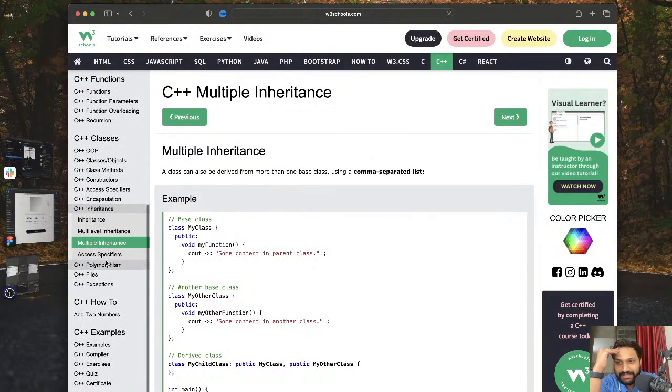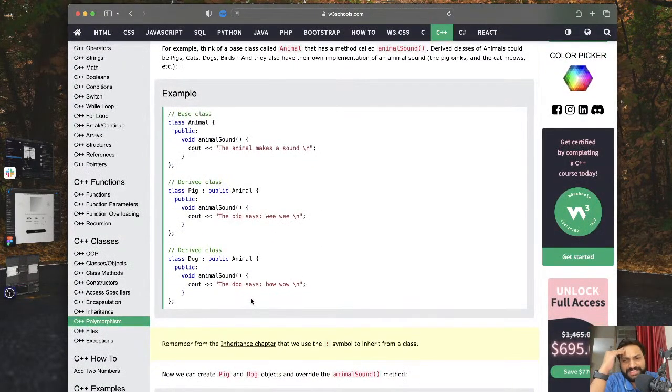देन पॉलीमॉर्फिज्म. That's it, bro. We just have to finish this. If we are done with this, that's it. Your C++.